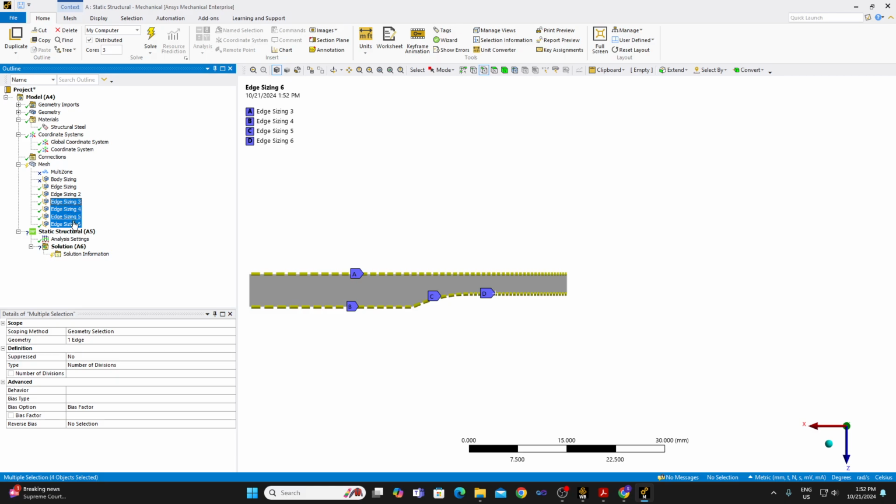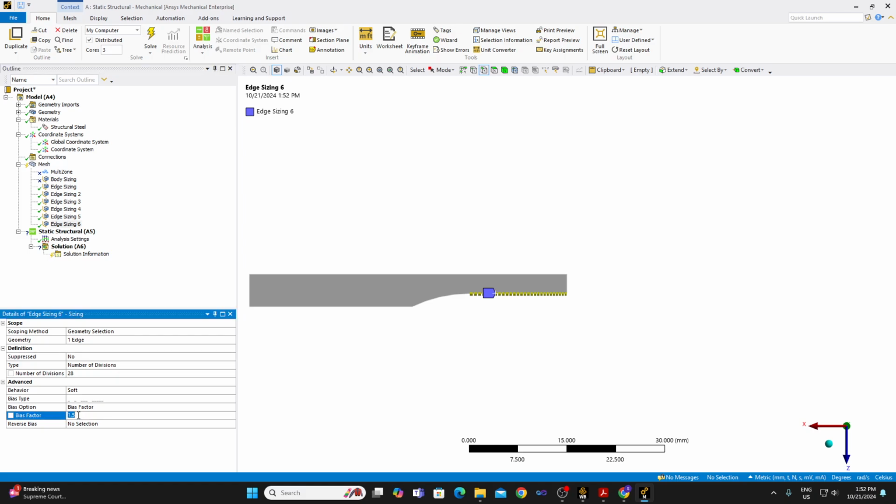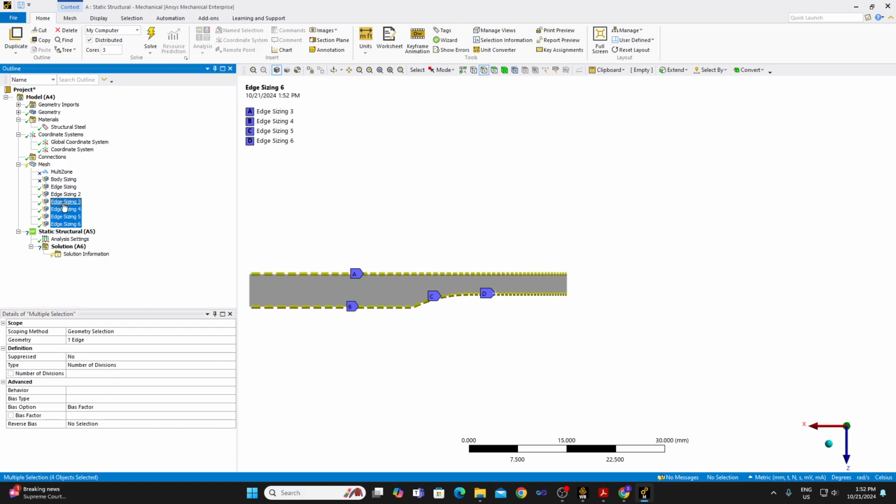Okay. I think I need to increase the bias a bit. Okay. So to me, this looks fine. So now we'll generate. We are done with element sizing right now.